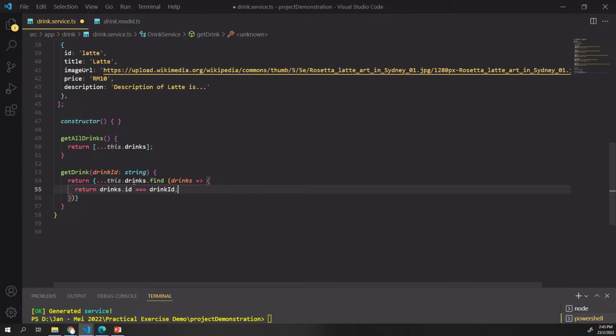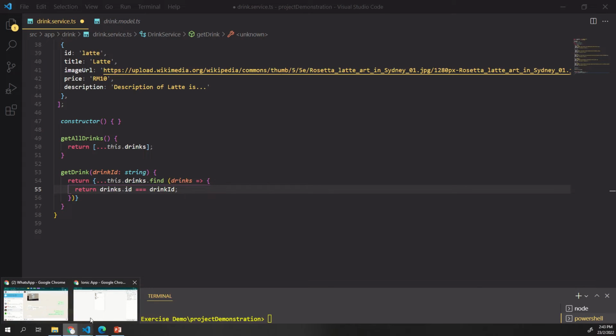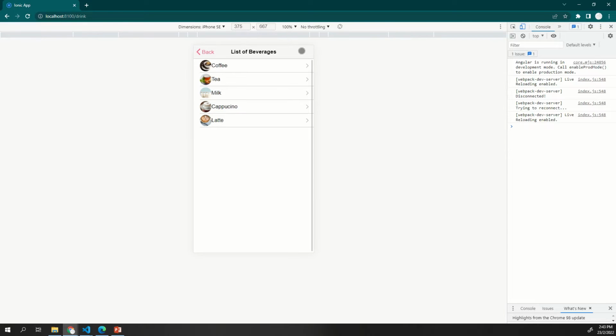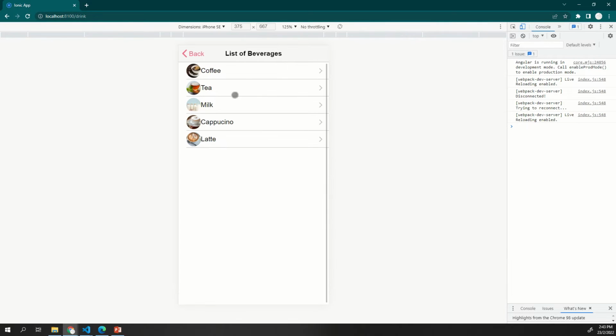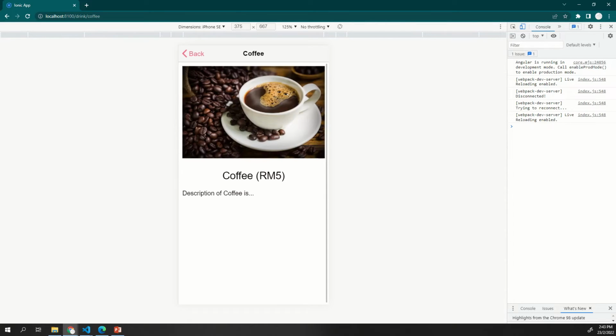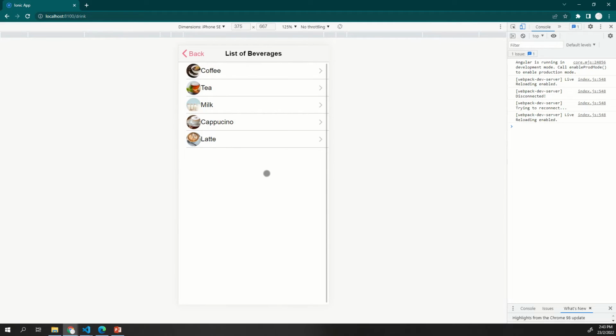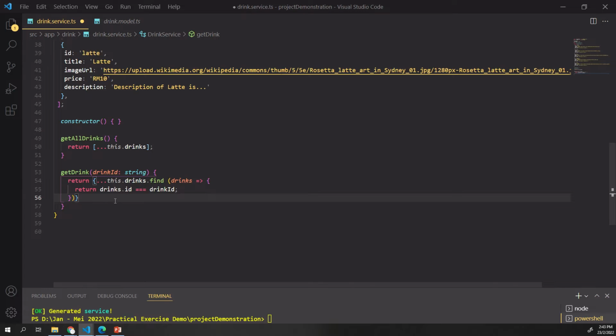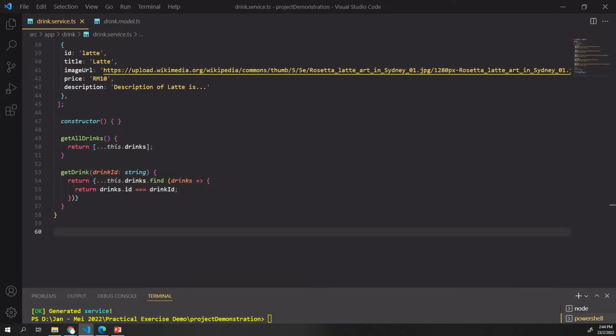ID mana yang kita pakai. Okay, macam mana nak tahu ID yang mana kita pakai? Pada setiap minuman ni, dah dibekalkan sebagai ID dia. Okay, jadi pada setiap ID inilah yang dia akan capture untuk dia paparkan accordingly. Okay, so ini adalah untuk get drink.